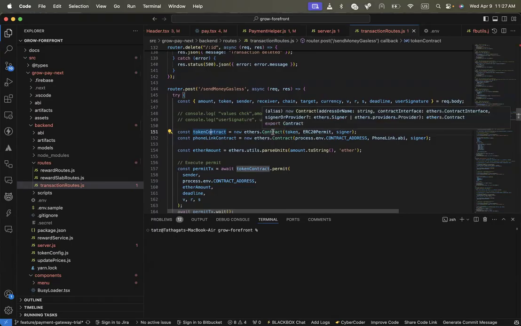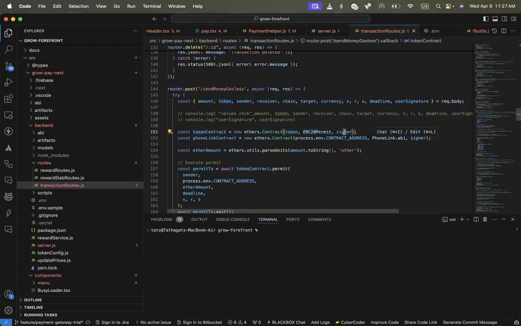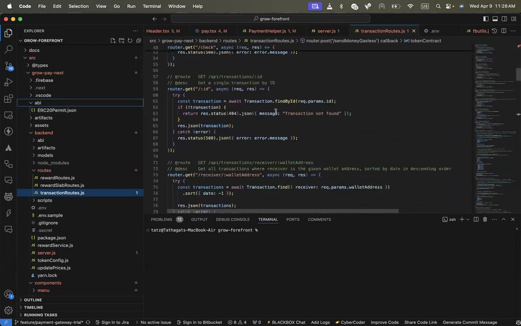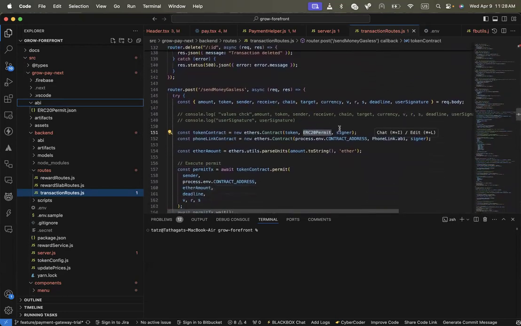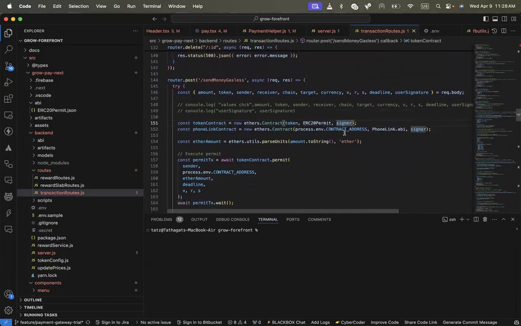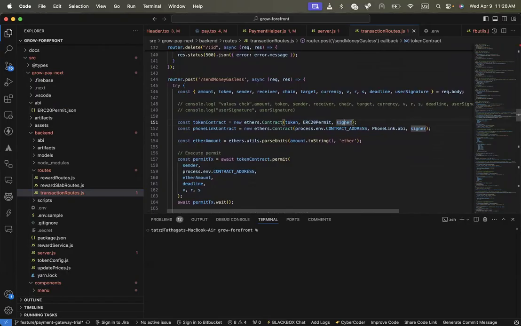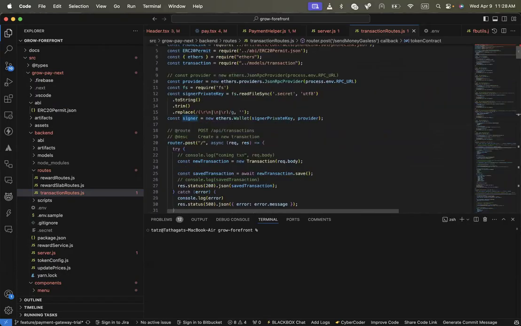A contract object needs three things: the token address, the ABI, and a signer. The token contract address I'm getting from here. The ABI I'm getting from the ABI folder, which we are already using. Okay, the ABI I got. Next is the signer. Who will give me the signer? The private wallet address is the signer. Yes, correct. So from where did I get the signer?